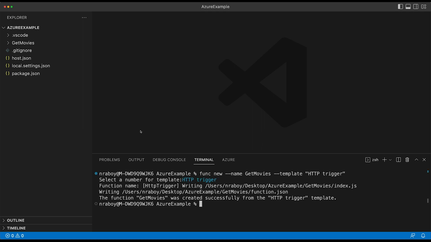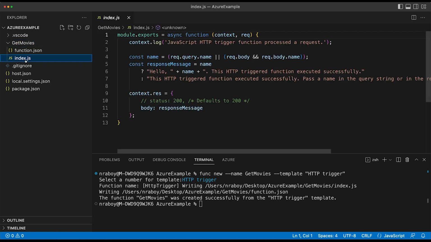So you'll notice that it did some stuff. For one, it created a get movies directory. That directory has a few files in it. We're going to be doing all of our work inside of the index.js file. And you can see that it gave us some rough boilerplate when it comes to creating a function. We're going to swap a lot of it out in just a moment.